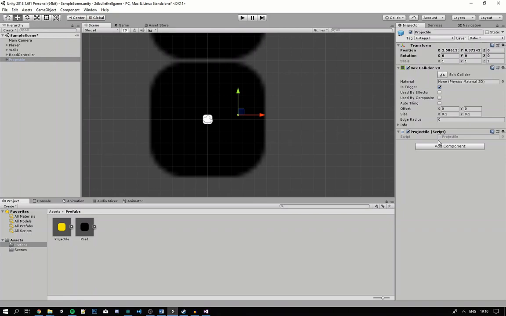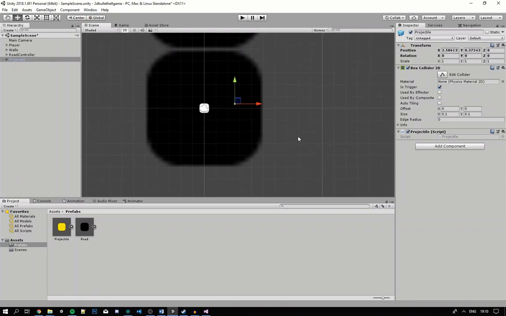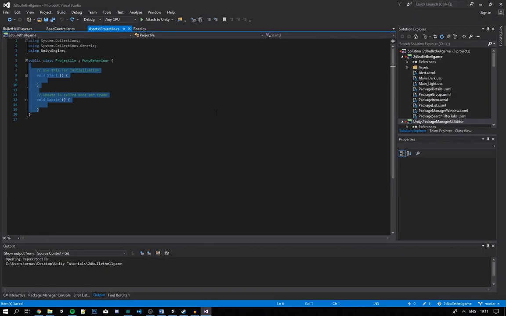So projectiles in this game are going to work in a very simple way, and that is they're just going to travel in the direction that they're pointing in, and they're going to have a certain speed and certain damage. So let's go into our projectile script, and here we'll need only two things. So we need a public float speed for how fast it's going to go, and a public float damage for how much damage it's going to do.